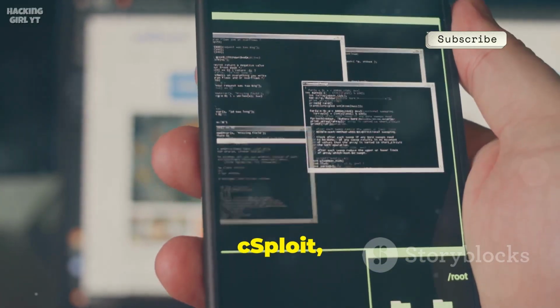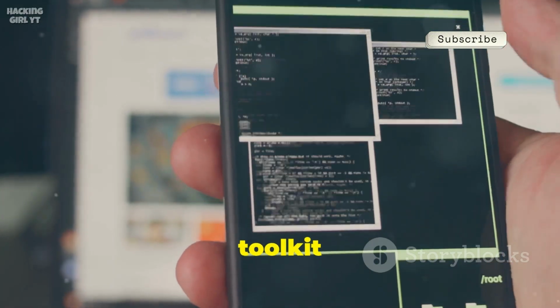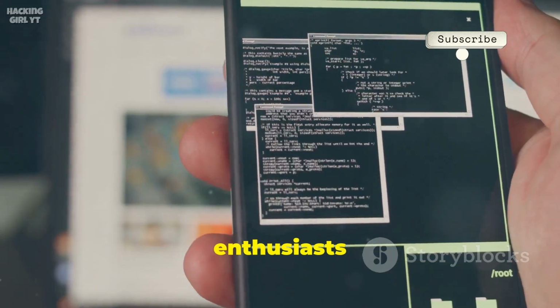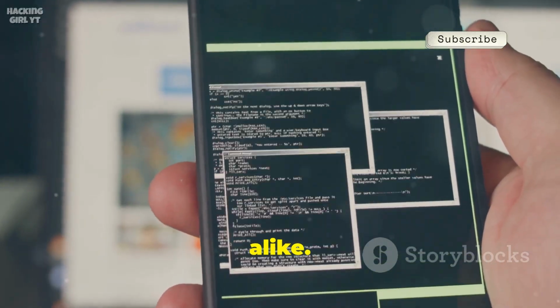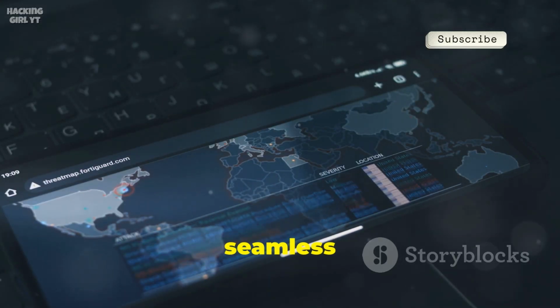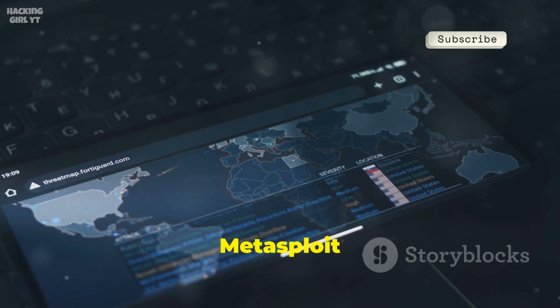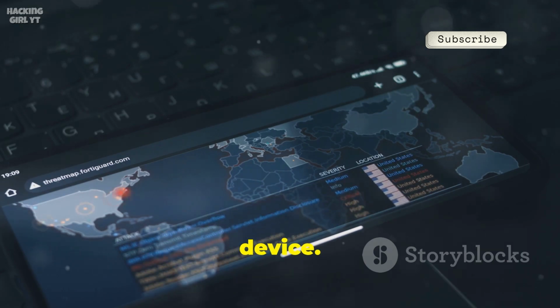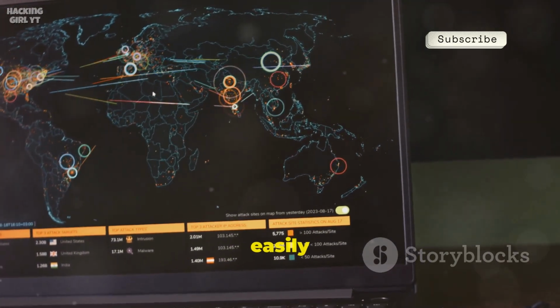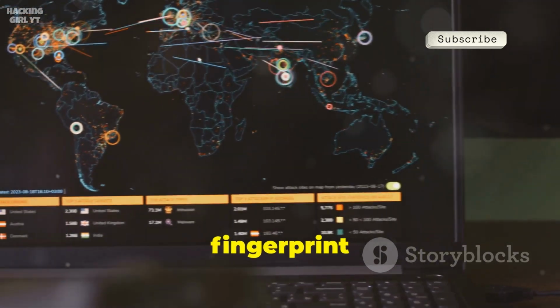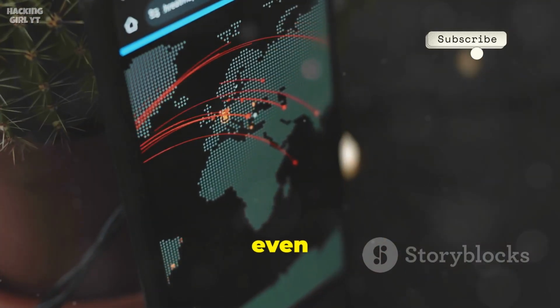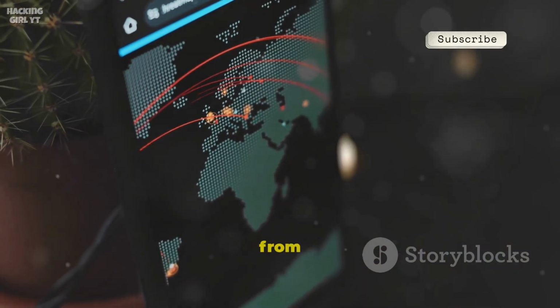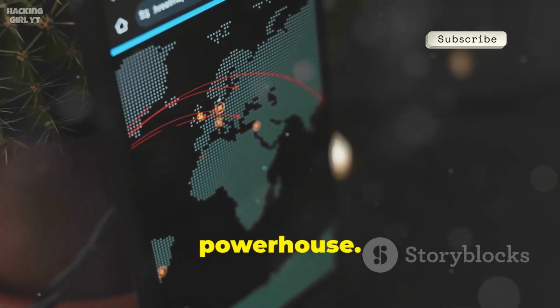Next up is CSploit, a truly advanced and versatile toolkit designed for cybersecurity enthusiasts and professionals alike. What sets CSploit apart is its seamless integration with the powerful Metasploit framework, enabling serious penetration testing right from your mobile device. With CSploit, you can easily map your entire network, fingerprint connected hosts, and even launch a variety of exploits directly from your phone, making it a portable powerhouse.